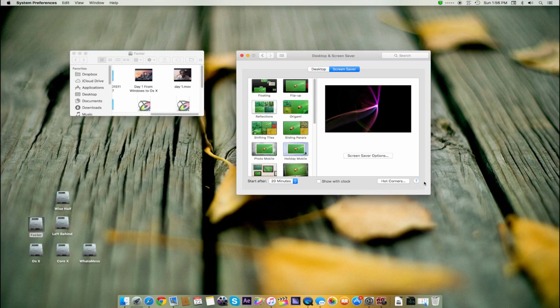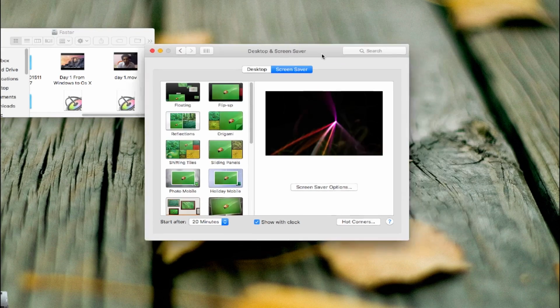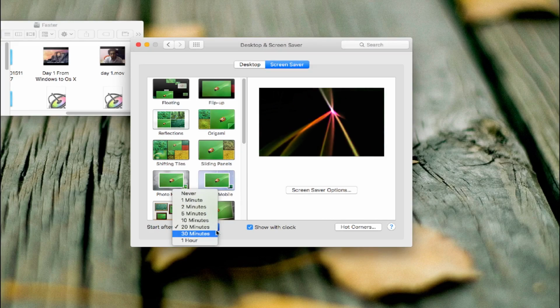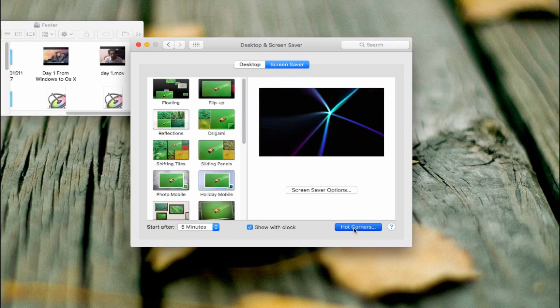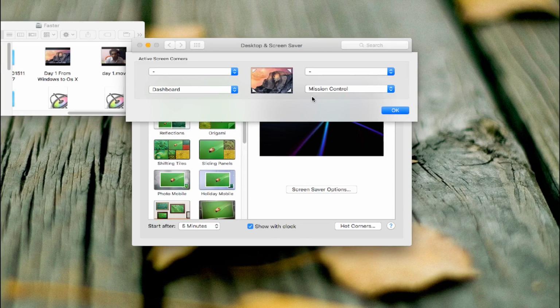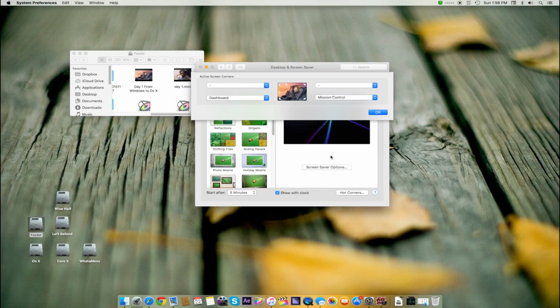And there is a shortcut here. It also asks you if you want to use a clock or not when you have a screensaver turned on, and the timing for the screensaver. Let me choose 5. In the hot corners, I use hot corners so much. I get really habitual with it. When I switch to Windows, it is really hard to cope.